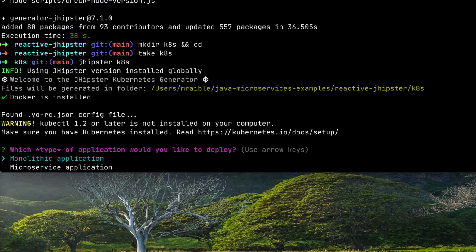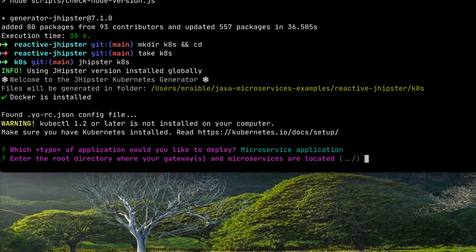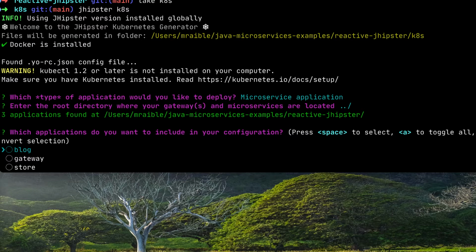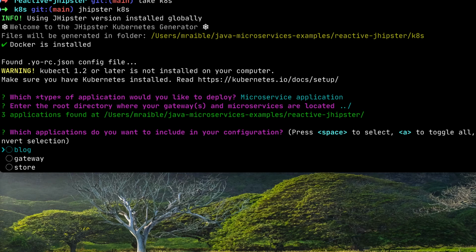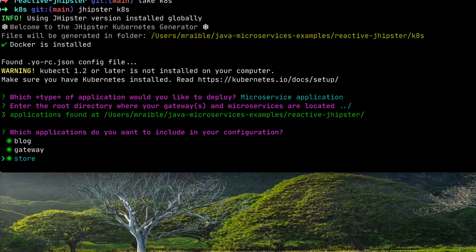And so it prompts you, what type of application would you like to deploy? Microservice application. And all of our projects are one level up from this. There's a blog, a gateway, and a store. And a gateway is Spring Cloud Gateway that actually has routing rules and things like that and access to the microservices. And then the microservices, there's a blog microservice and a store microservice. So we'll go ahead and select all of those.